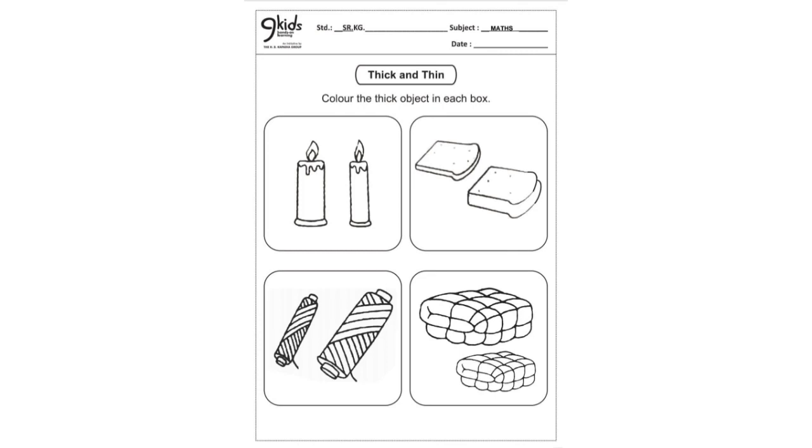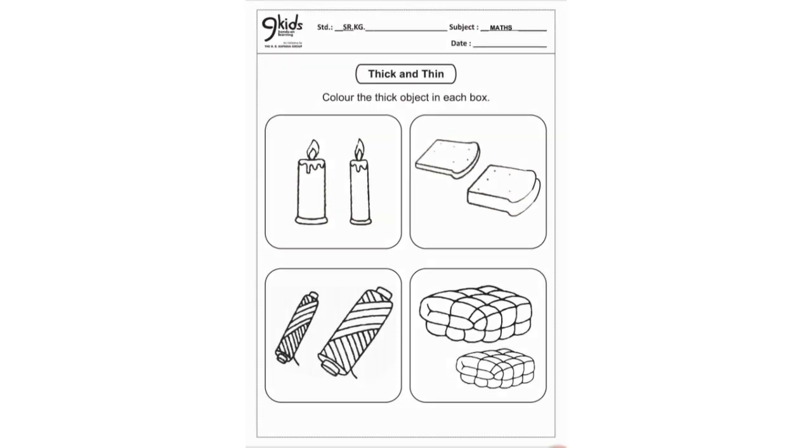The second worksheet is to color the thick object in each box. There are 4 different boxes given which holds a thick object and a thin object. So according to you, whichever object is thick, color it accordingly. The first is of a candle, second, slice of a bread, third, reel of thread and fourth is of a quilt. In winters, when you cover yourself, that's called quilt. So accordingly, you have to color whichever object is thick.